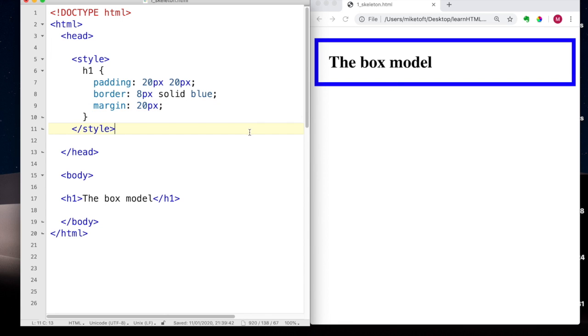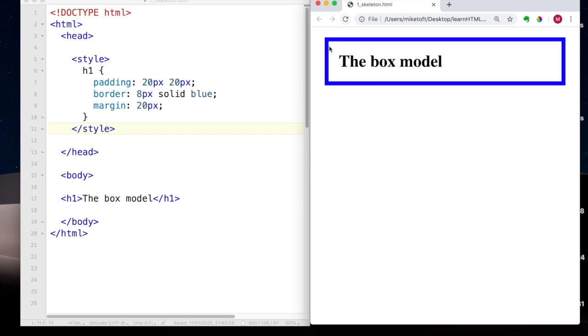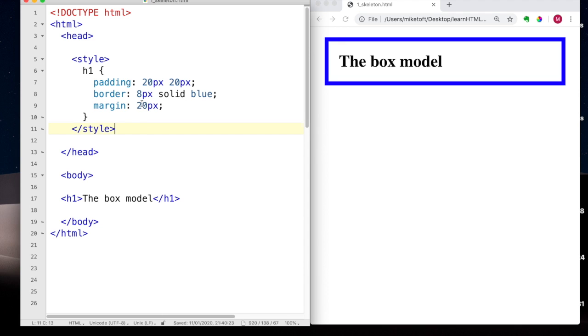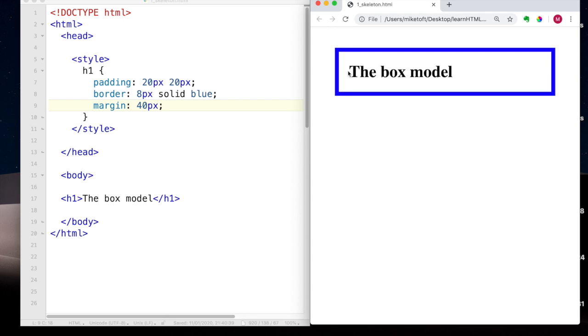Okay, so that's that. I've hit save. Coming over to the browser, I'm clicking refresh and see what happens. Oh, so you can see it jumped to the right and slightly down. Let's just go margin 40 and make it jump again. So here we go, clicking refresh now, and you can see it jumped down and to the right. So that's the margin being added.